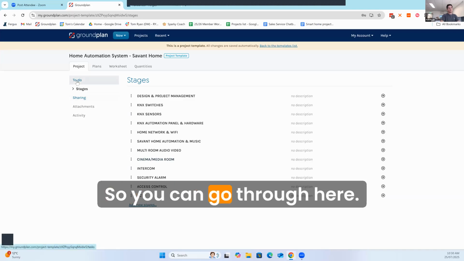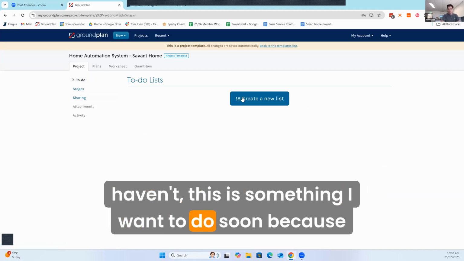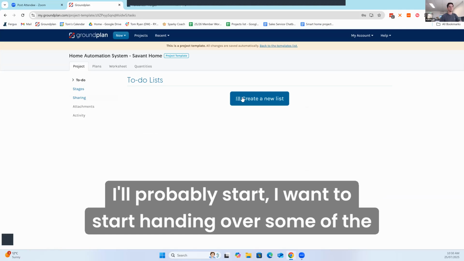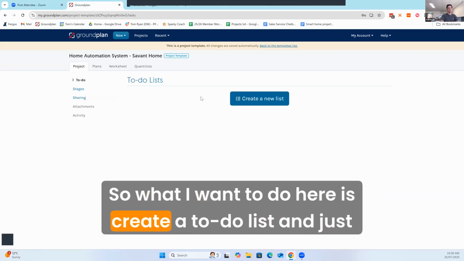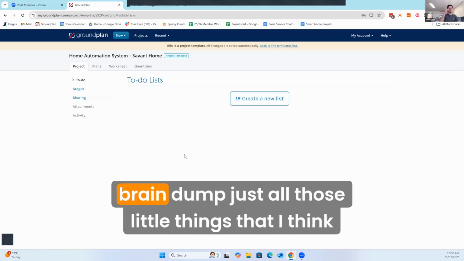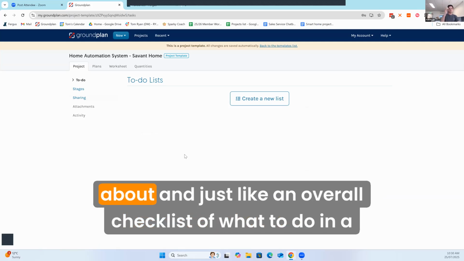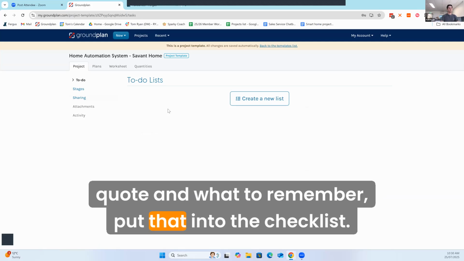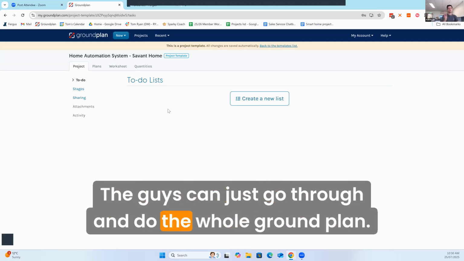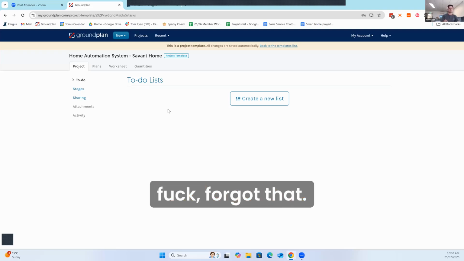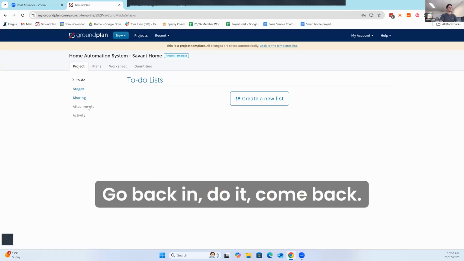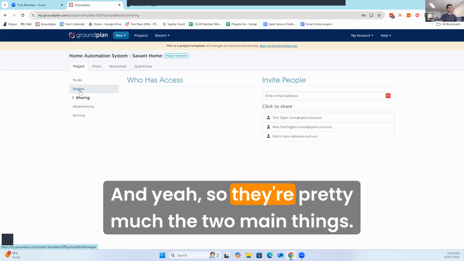So you can go through here. This is something I want to do soon because I want to start handing over some of the design process to some of the guys in the office. So what I want to do here is create a to-do list and just brain dump all those little things that I think about, an overall checklist of what to do in a quote and what to remember. The guys can go through and do the whole ground plan, and then at the end they can come through into the checklist and go, yep. Oh, forgot that. Go back in, do it, come back. And yeah, so they're pretty much the two main things.